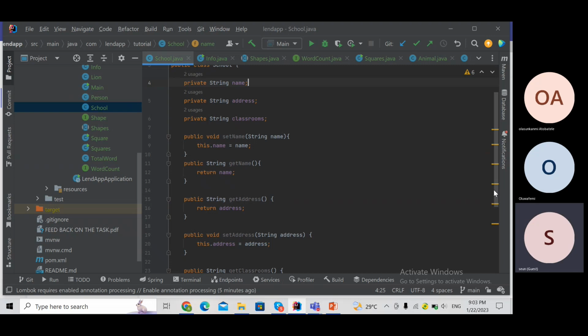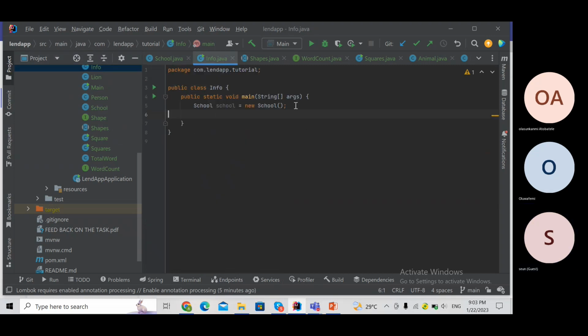Then we went back to the info class. And when we went back to the info class, we created a new object. We created a new object in that info class, a new object called school. And doing that, we were now able to access the school class that we created with this object that we created in the info class. That is what I understood from the encapsulation and set and get.